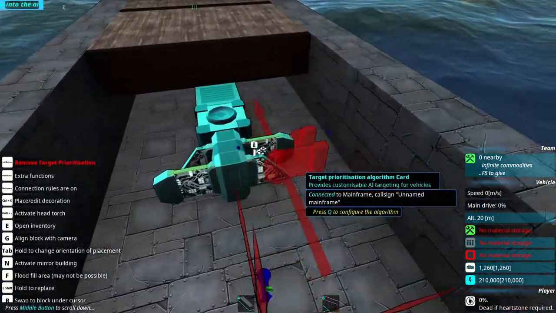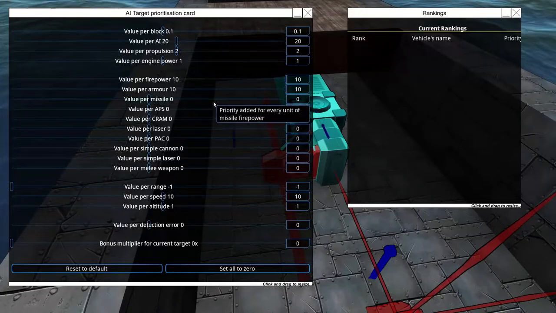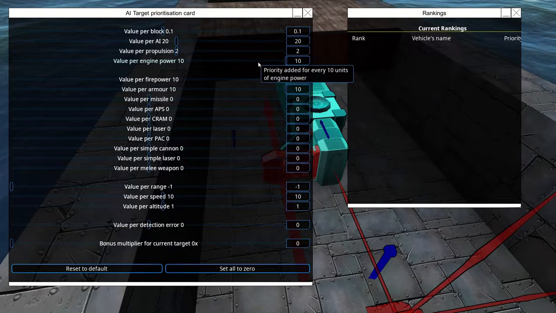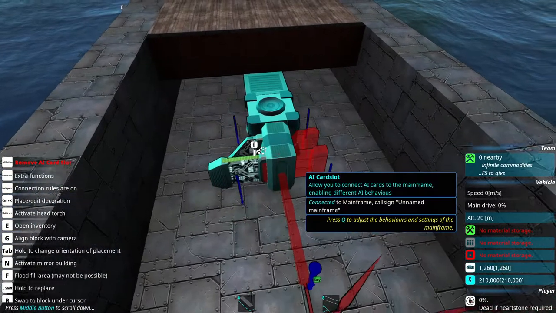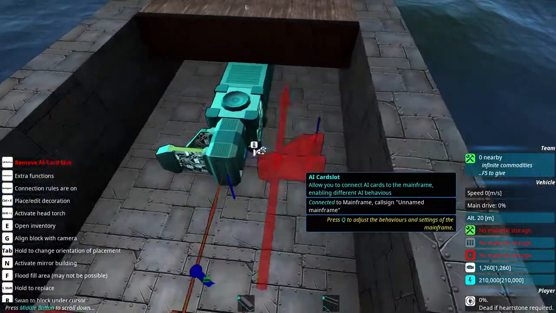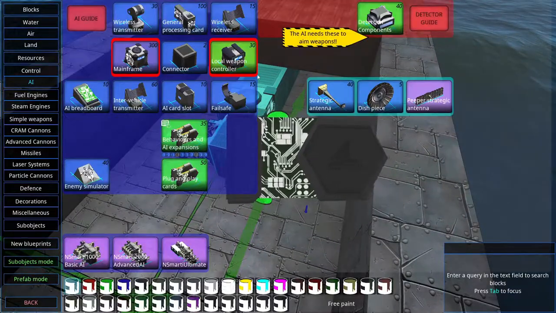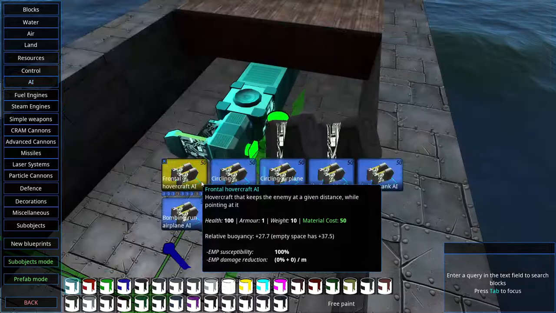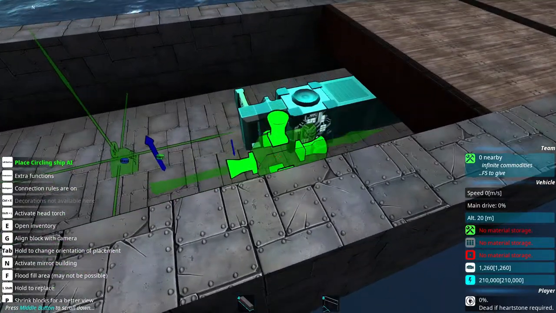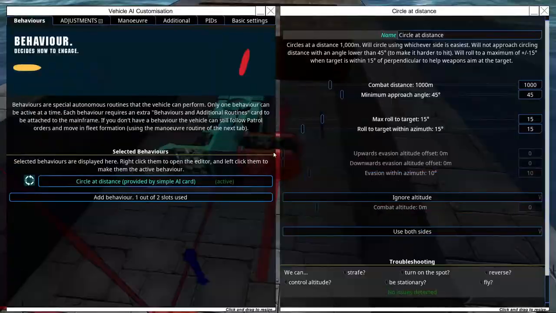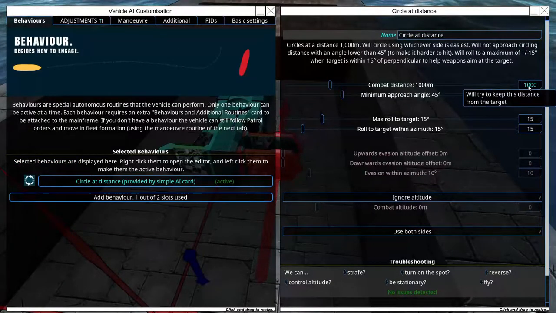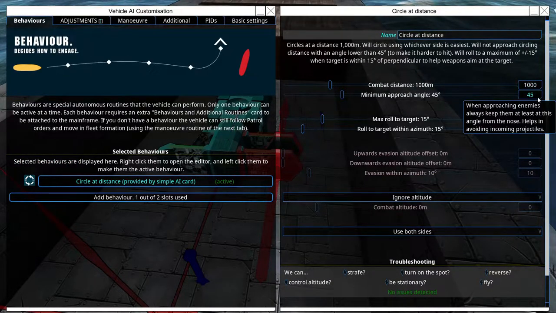Oh, so we can pick what targets we want it to fire at. And we'll have this try and fire at the largest craft available. Or the most powerful engine-wise, anyway. That is presumably hitting the most dangerous thing first. And then we'll have a circling ship AI. And our combat distance could probably be fairly high, actually. That's probably okay.